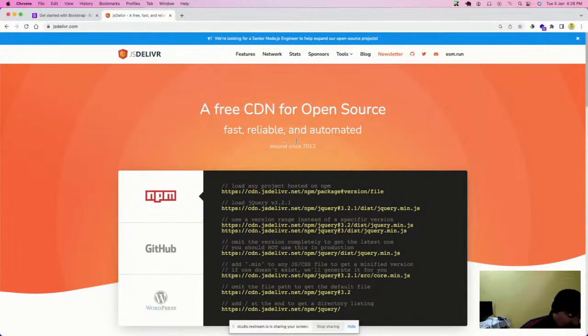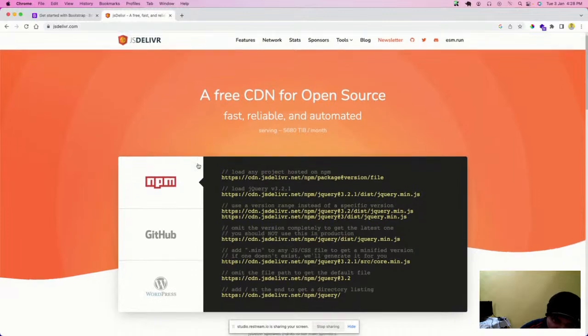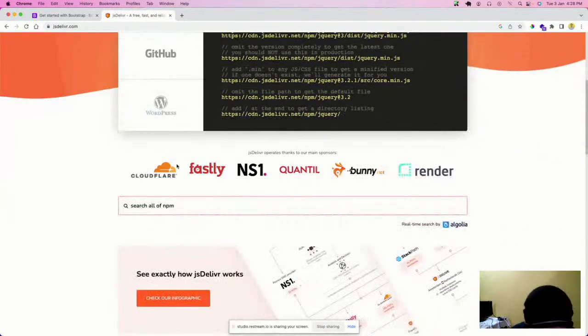Fine. Now, what do you find there? It provides a free CDN to all the open source frameworks. And as I've told you, Bootstrap is also an open source framework. So it uses the open source framework from JS Deliver, which is provided to Bootstrap. So Bootstrap uses its CDN.